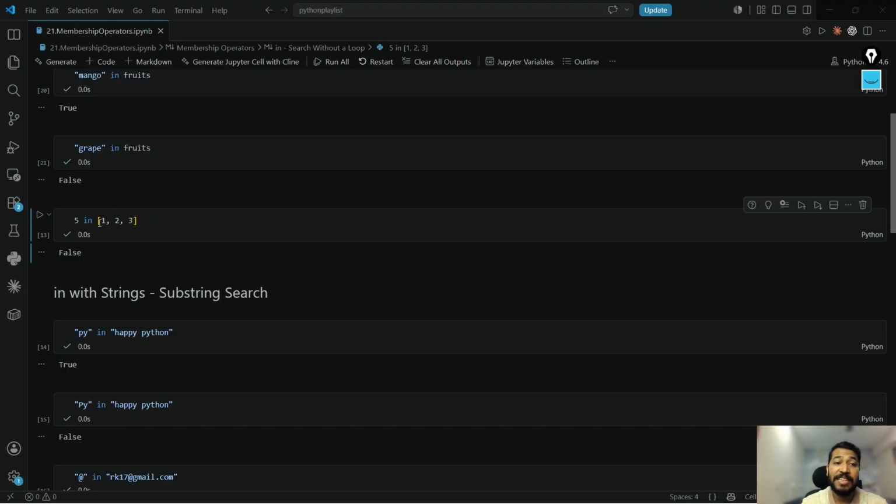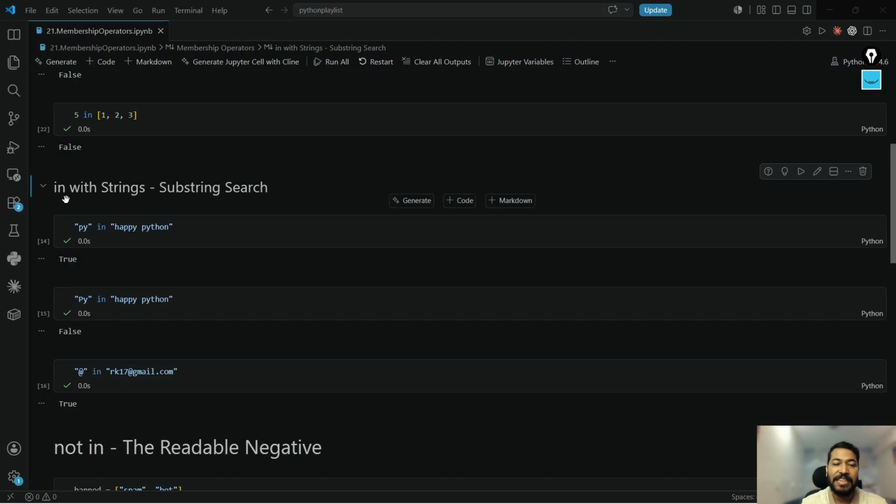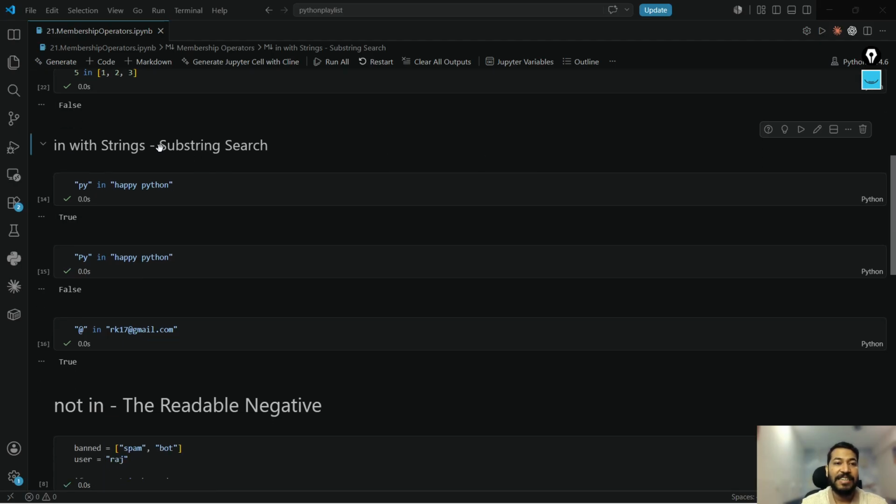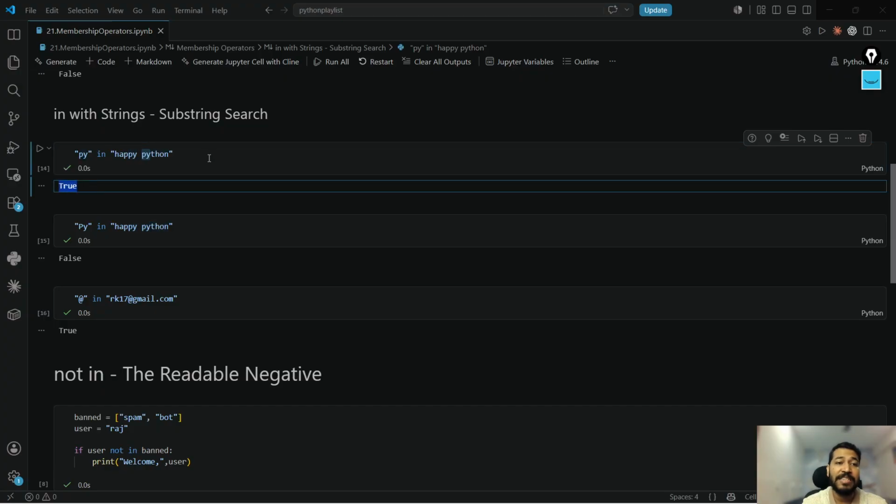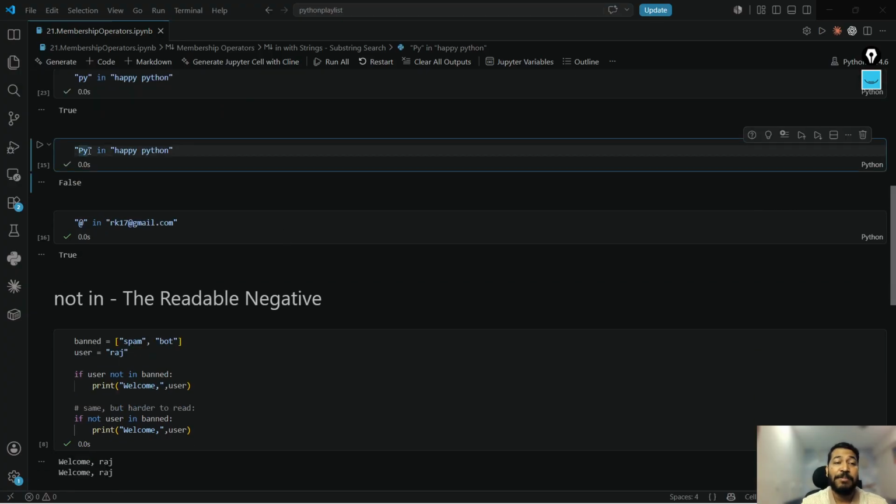Similarly, 5 is not part of this given list. It is clearly visible that it only contains 1, 2, 3, not 5, so it will definitely return false in that case. There are some examples with the in operator with respect to the string object, a kind of pattern matching or substring search. Small py, as I have covered as part of the theory session, is present here, also here, also here, so the match will happen and it will return true. Then capital py is case sensitive, and there is nowhere this substring available as part of this given string object, so it will return false.